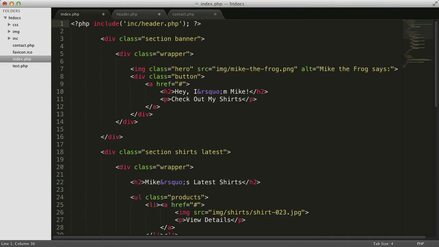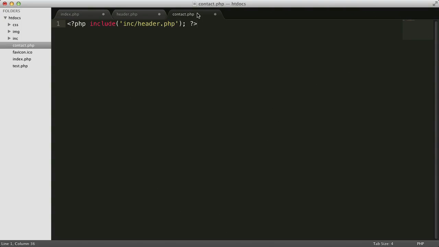We want this same header in the contact page, so let's copy this PHP command and paste it into contact.php. This page will have slightly different HTML below the header, a div with two classes, section and page, and an h1 tag with the heading contact.